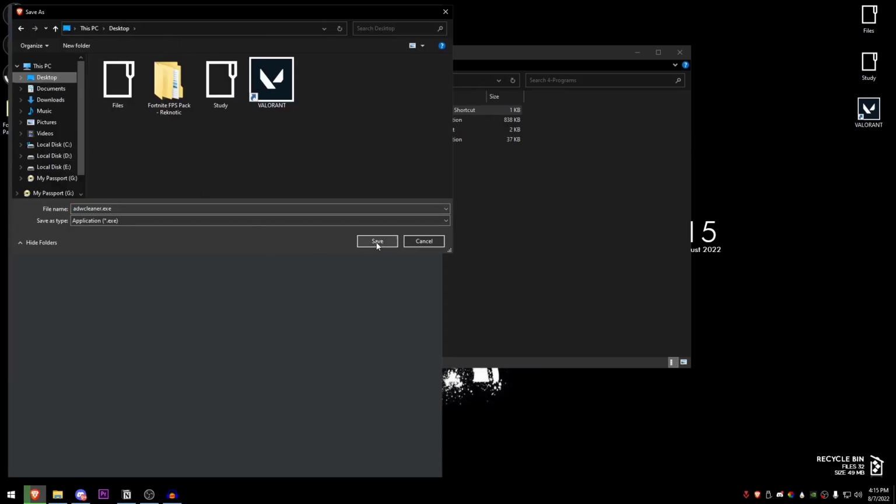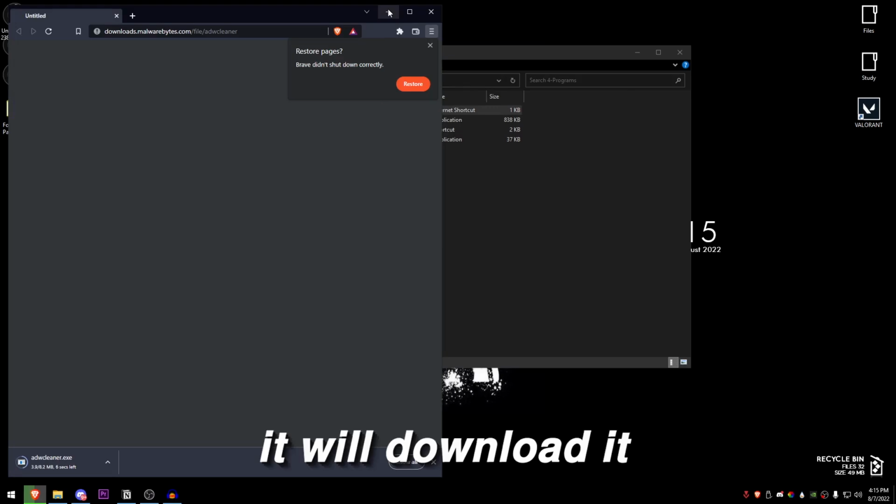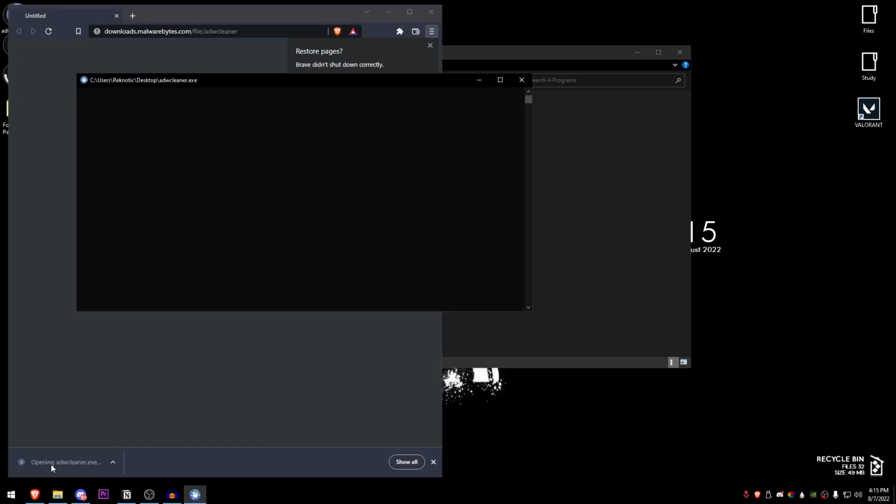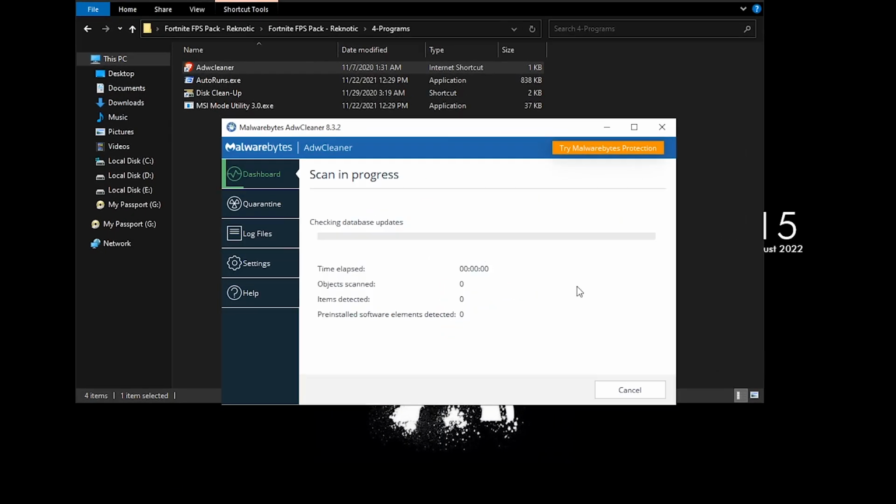Just click on your desktop, hit save, and it's going to go ahead and download the adware cleaner. We're going to be scanning for any of the adware or the potential unwanted programs that are running in the background eating up system resources, and we're going to be going ahead and removing them. So once it's downloaded, just go ahead and open it up, click on the scan now, and then just let it process the whole thing.